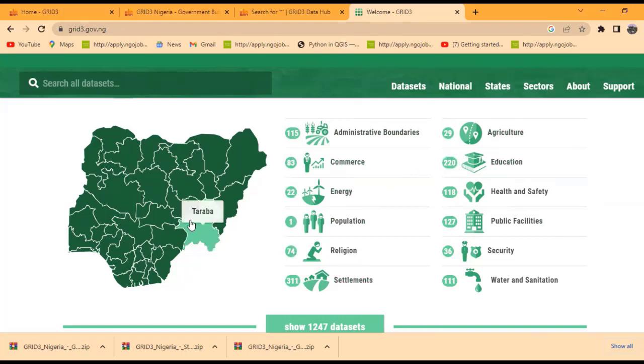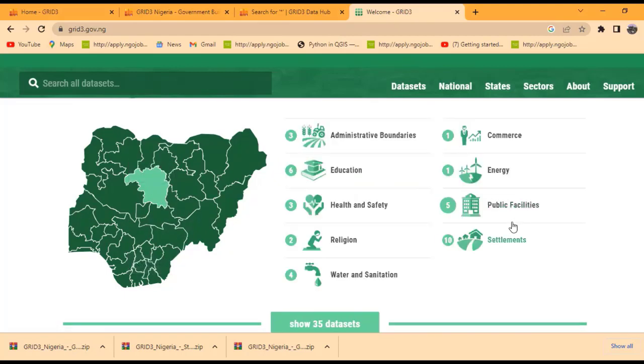So now, you can decide to select the states that you want to download the data from. You can hover through the states, or first of all, you can select the kind of data that you want, then you select the state. But you can select the state, then it will give you all the data that is available for that particular state. So any of these methods you can follow. So let's assume I select Kaduna. Now Kaduna has administrative boundaries, education, health and safety, religion, water, sanitation, commerce, energy, public facilities and settlement.